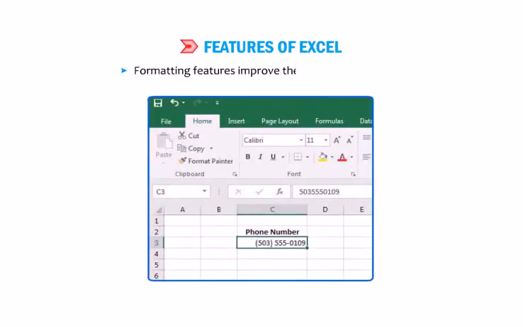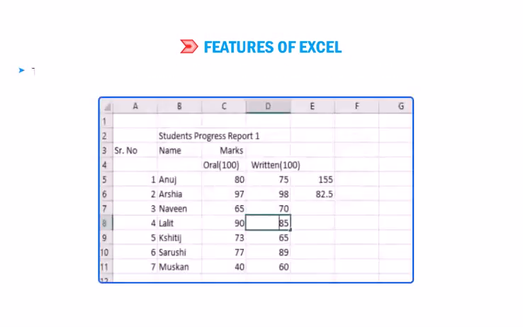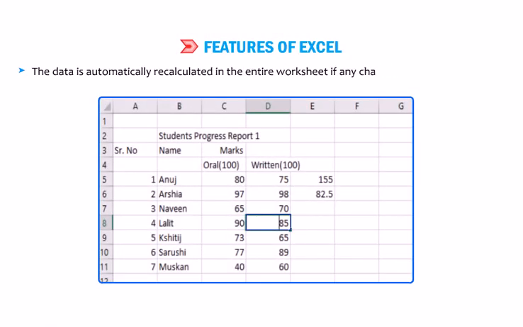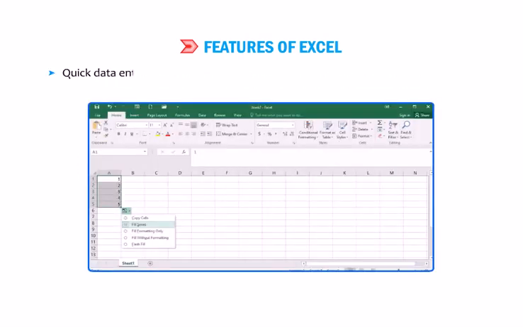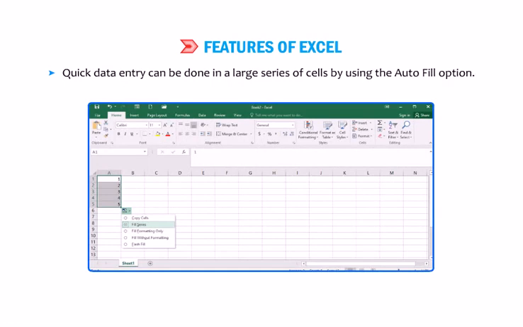Formatting features improve the appearance of data. The data is automatically recalculated in the entire worksheet if any change is made in a single cell. Data can be searched quickly and if required replaced instantly. Quick data entry can be done in a large series of cells by using the autofill option.